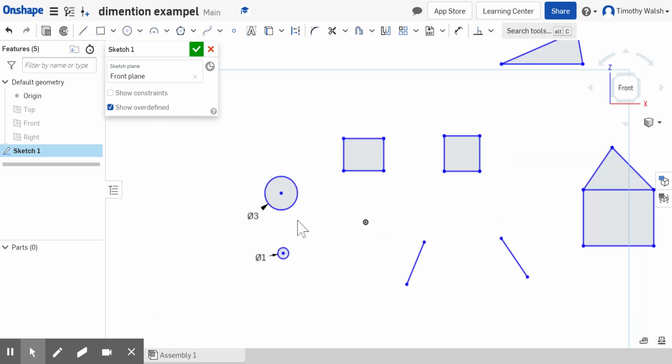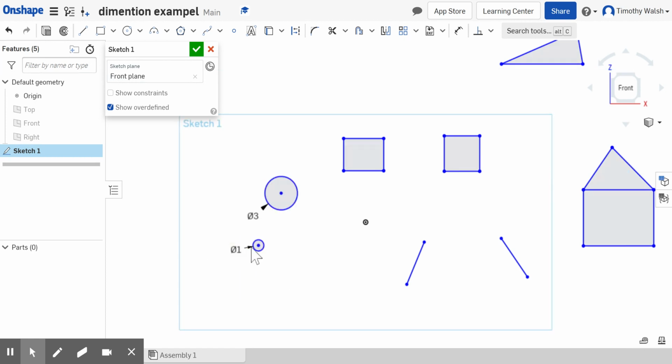All right, let's see what we can do. Let's see if we can dimension the distance between two shapes. So this circle here and this circle here are so far apart. I want to move them even further. I could go like this and I could just move it around. But then I don't know how far apart it actually is. What if I wanted exactly a set distance?